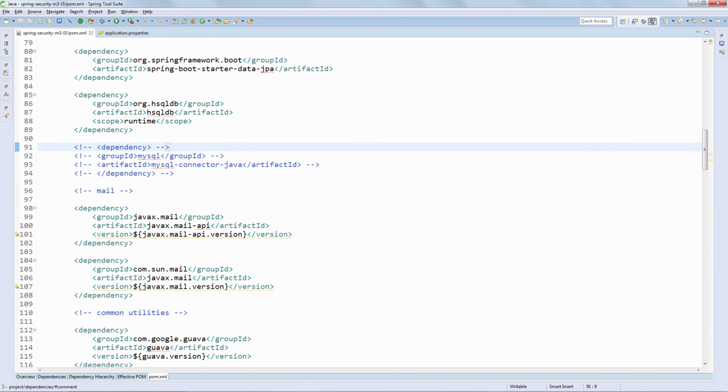The very first thing that we're going to do here is start using MySQL. Just for this lesson, we are going to switch from the in-memory database that we've been using to using MySQL. We're only doing that for this lesson because it's easier to look into MySQL and show what's happening there than to look into H2 or the HSQLDB database.